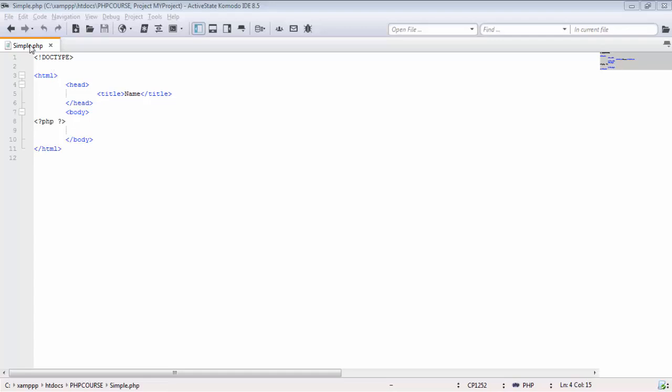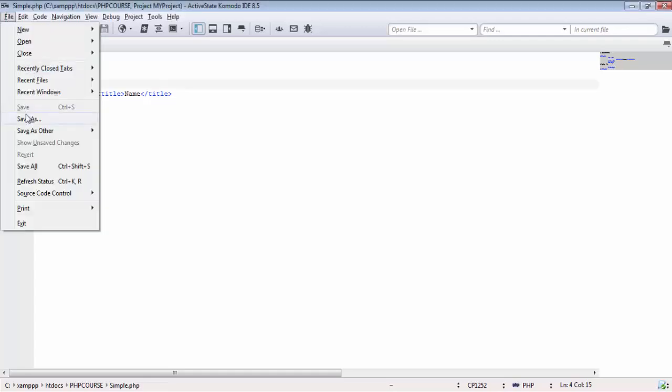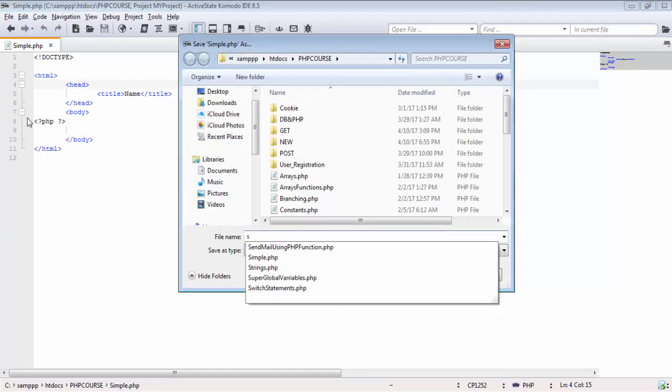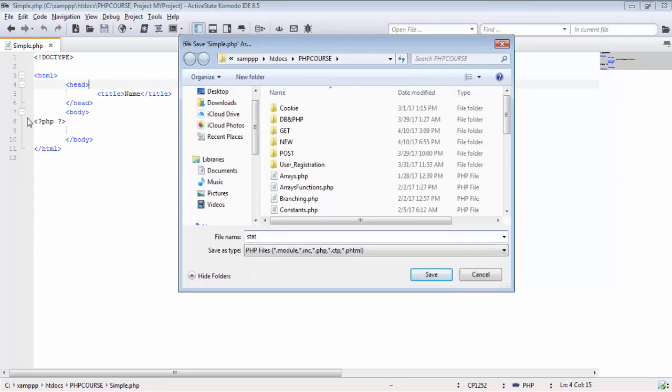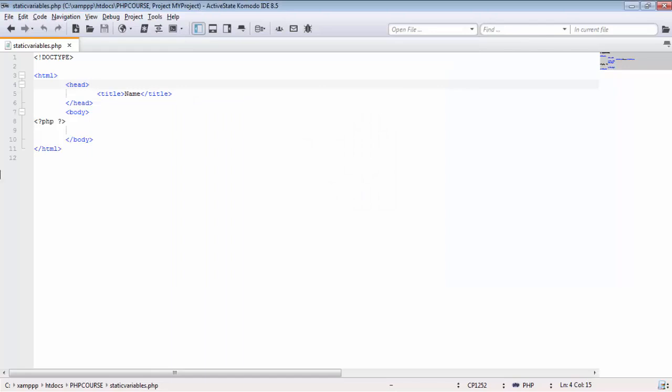So I'm gonna save this file simple.php as static variable.php. Now let's also change its name from here.